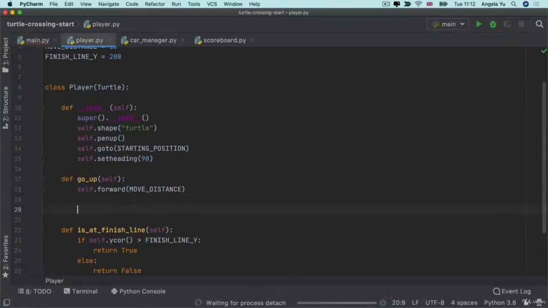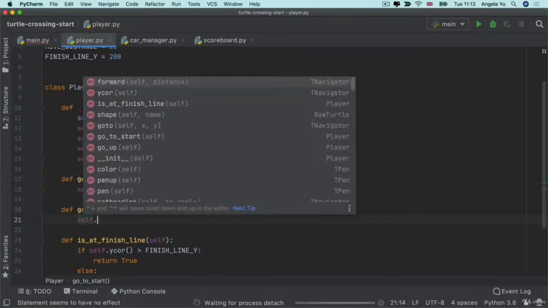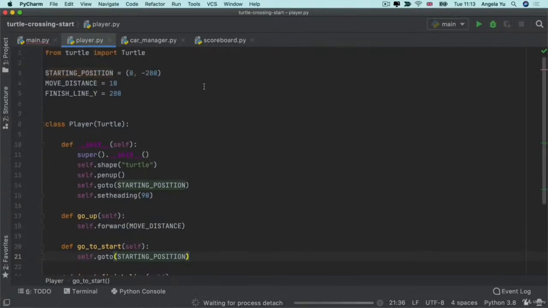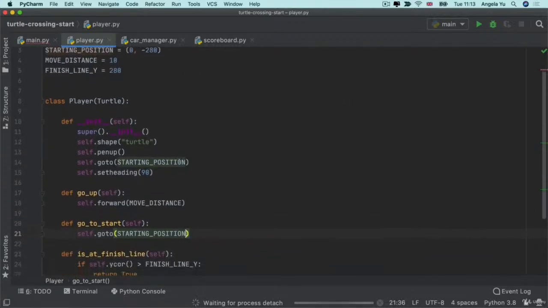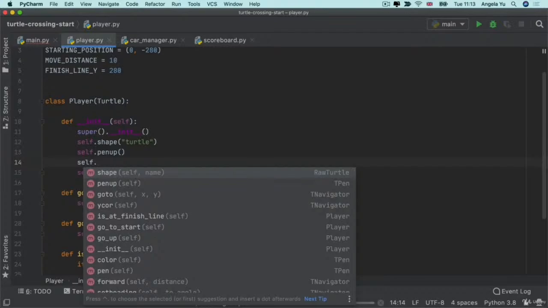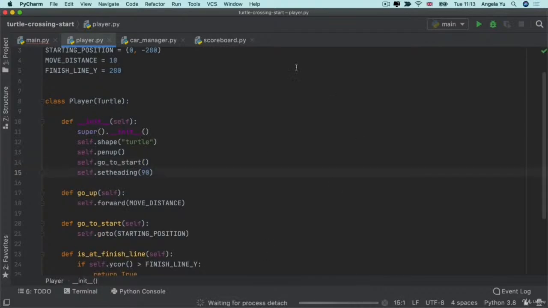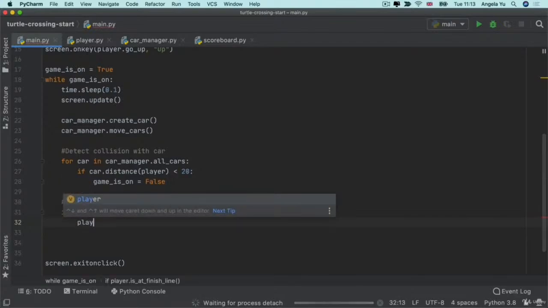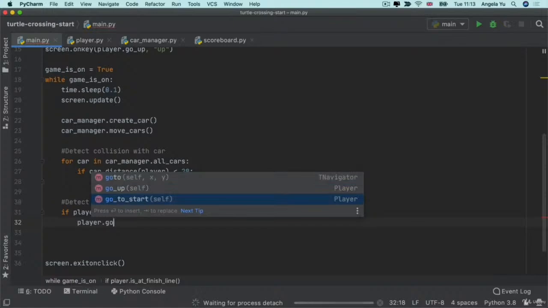So inside our player class, let's create yet another method, which I'm going to call goToStart. And this just involves getting our player to go to the starting position, which we've defined here in a constant. So notice how we've got a little bit of repetition here. So we can actually delete this line and simply call self.goToStart. Back in our main.py, once the player is at the finish line, we're going to get the player to go to the start.